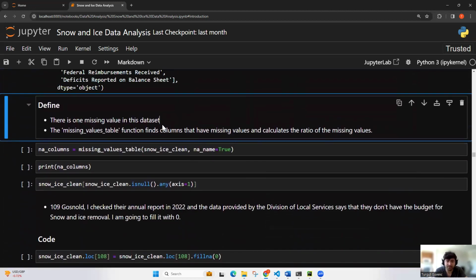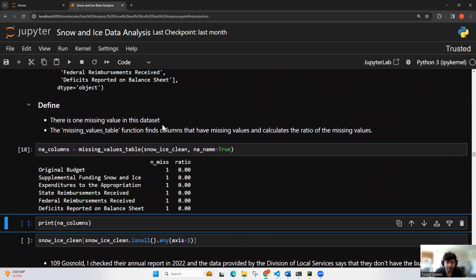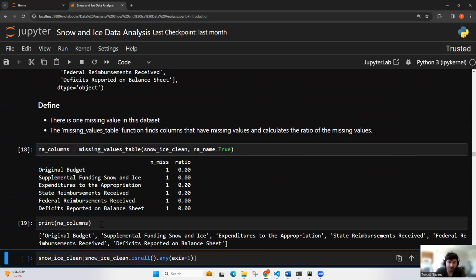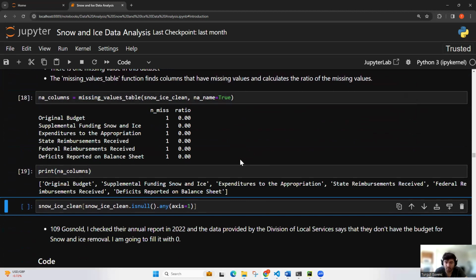And then we said there is one missing value. So this calculates the ratio and the number of missing values as a table, and also gives us the NA columns. These columns have the missing values. Let me show you that function.